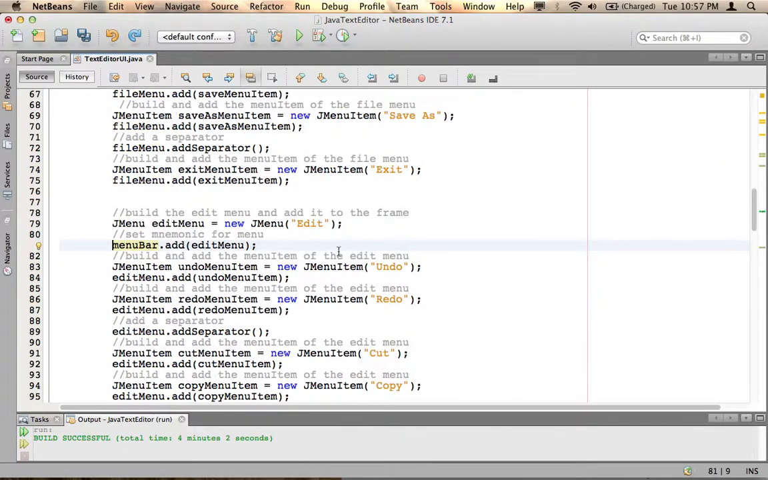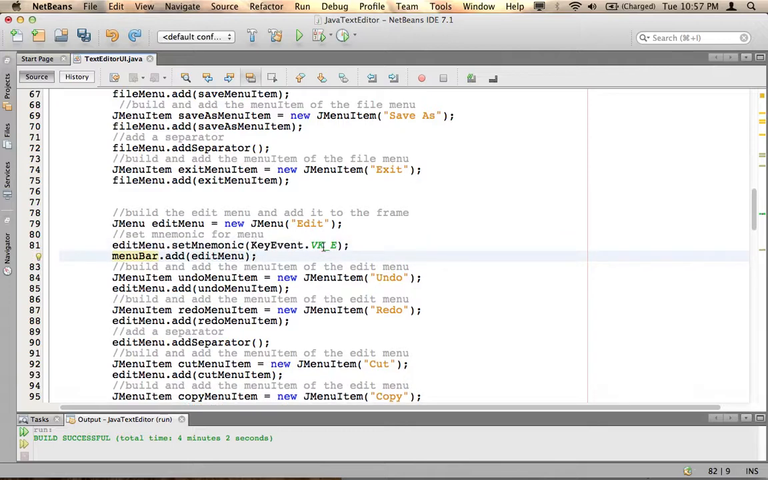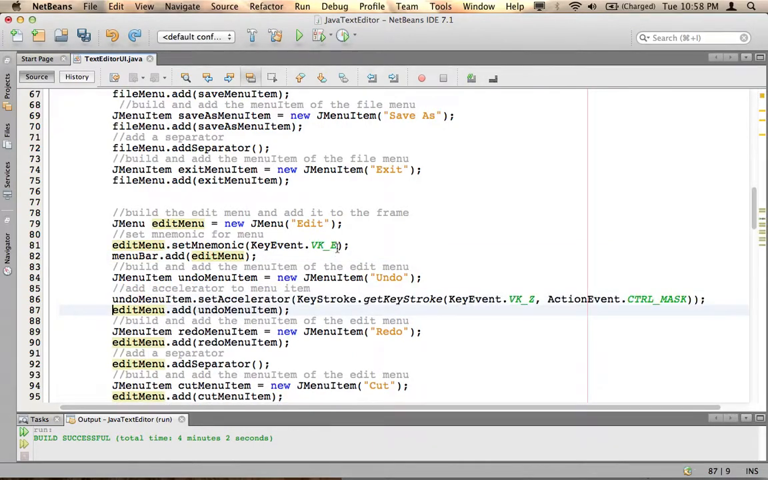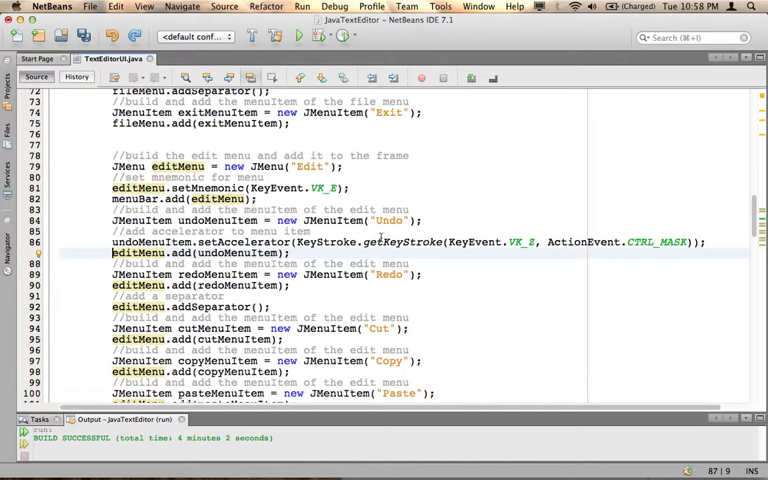And we're going to add a mnemonic for our edit menu, which will be triggered under the E key. All right, so we can safely use the Alt and E combination to trigger the edit menu, to expand that edit menu. We're going to add accelerators under its items as well in a similar fashion.